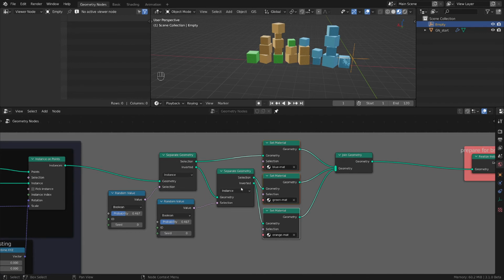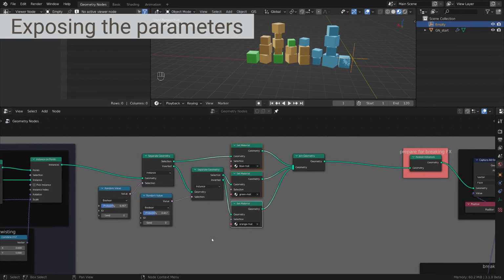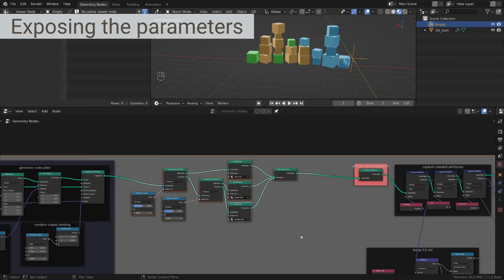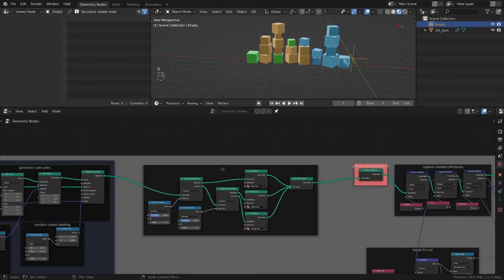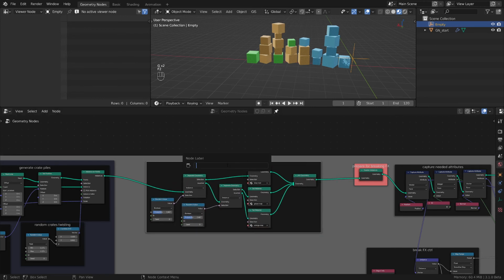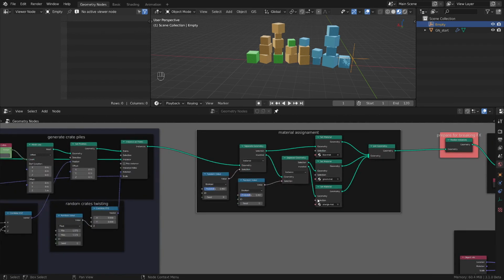But I want to show you something else before finishing this, and that will be how you can expose these parameters, because we didn't do this until now. Let me just quickly create a frame for this and give it a name. This will be material assignment. Excellent. Now we know what this group of nodes does.